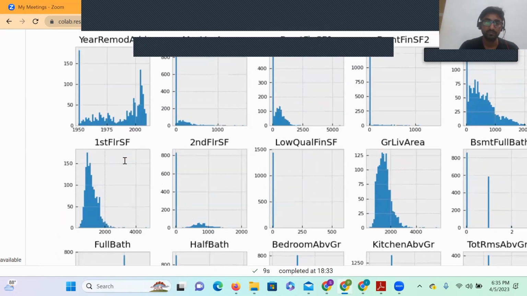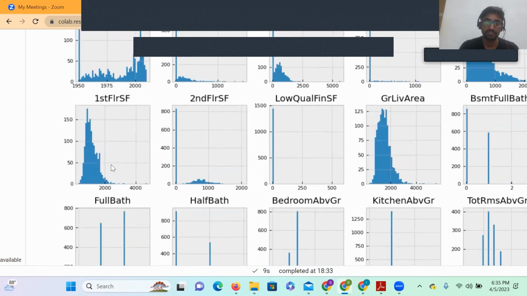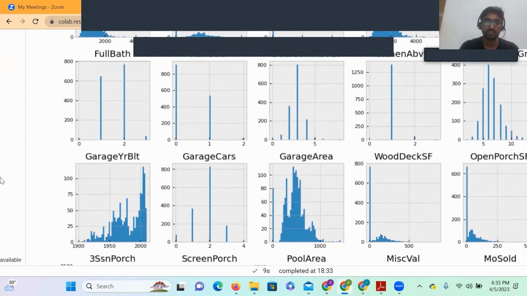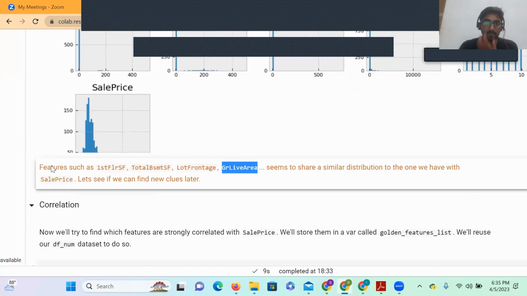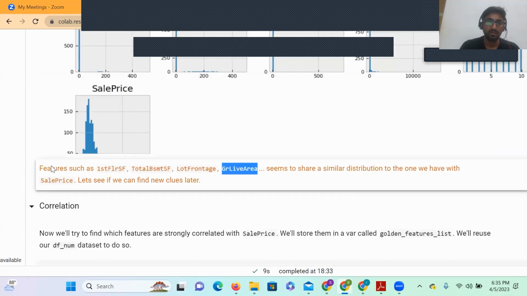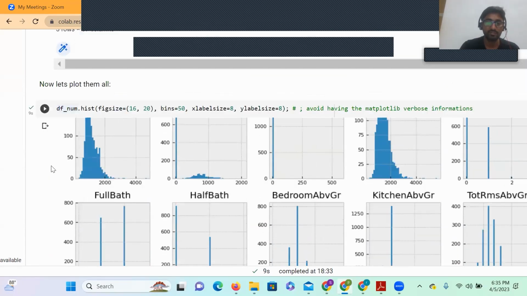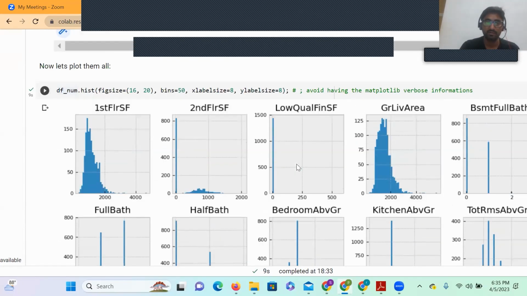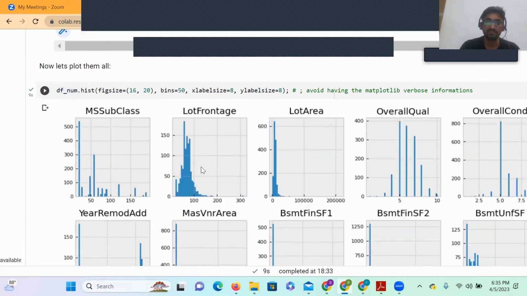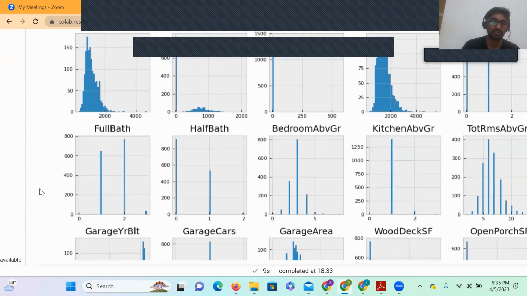So this one, the first half, GR living area, it's very similar. And the next was lot frontage. Lot frontage also, you can see, is very similar. So here we can identify which have a similar distribution.